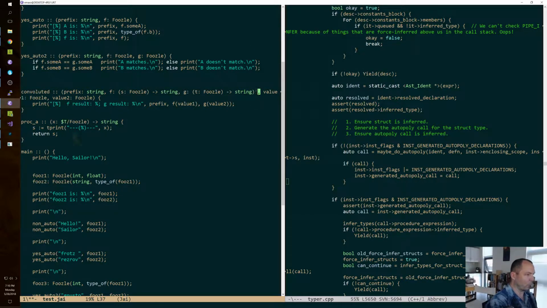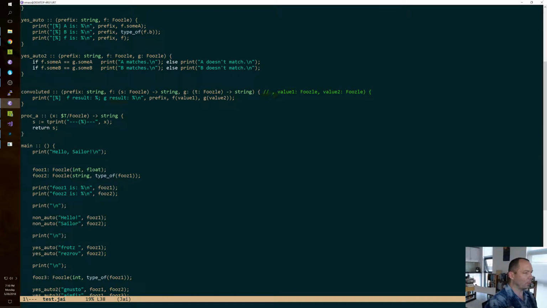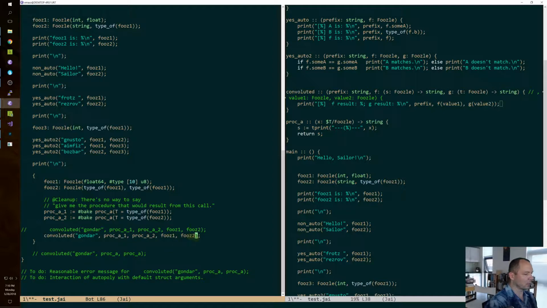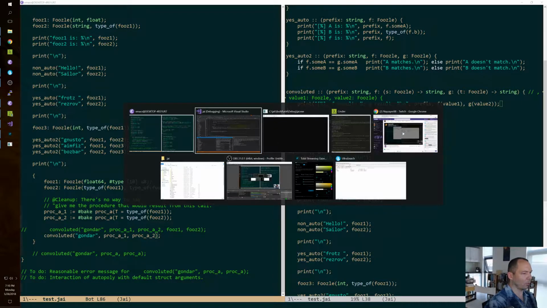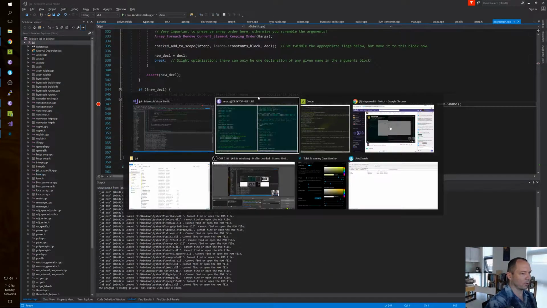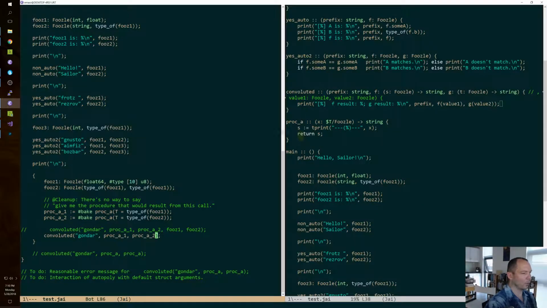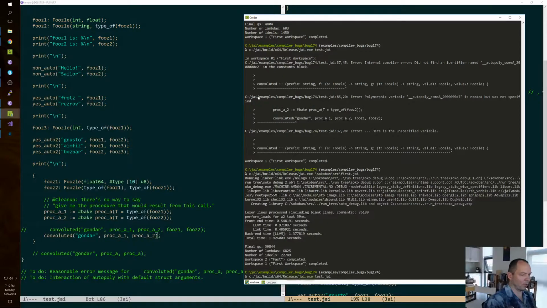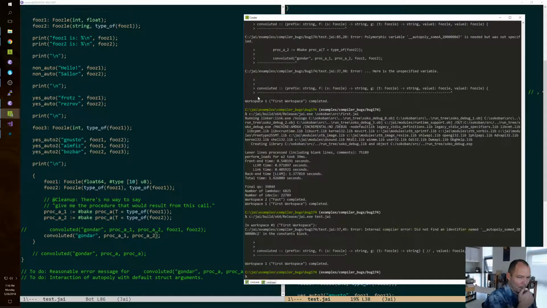Okay. Let's cut this down for a second. Let's see if we can find a simpler thing that still has the problem. So what if we get rid of those? What happens? Well, we have to comment this out because there's no value 1, value 2. Okay, it compiles. Oh wait, that was Sokoban. Duh. No, we still have the same problem.